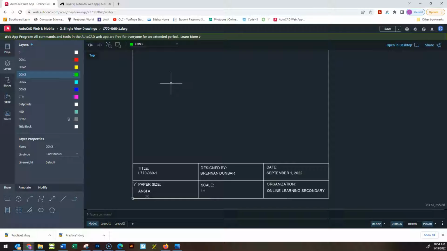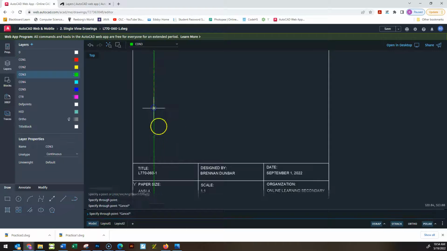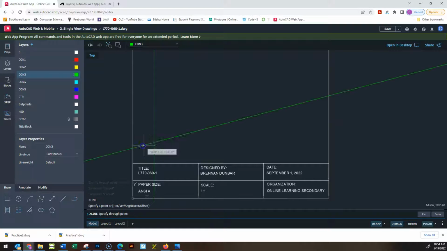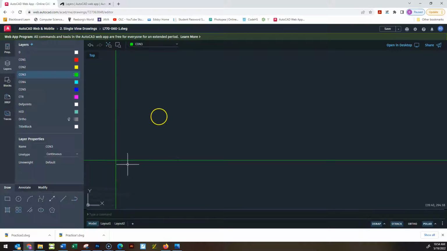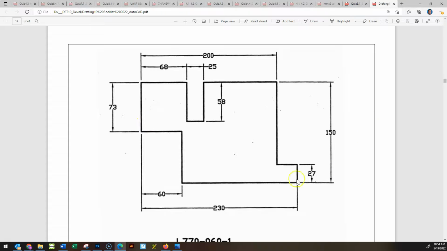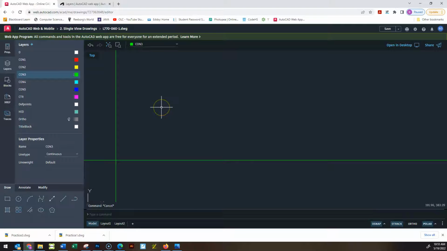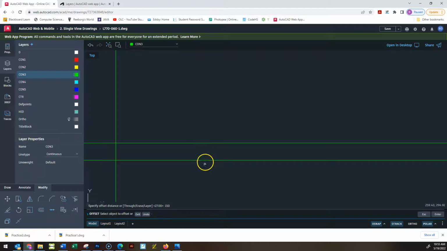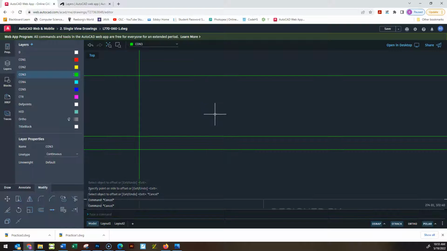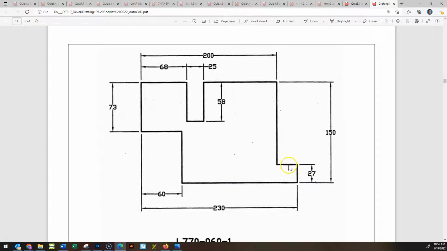Start out with my usual construction line, that's an XL. There's my vertical line, and then I hit spacebar to repeat that. There's my horizontal line. I'm going to zoom in and start from there. I said up 27, up 150, so that's the offset tool. Space, 27, space, from the bottom, moving upward. Do it again, 150, from the bottom, moving upward. That gives me this line and this line.